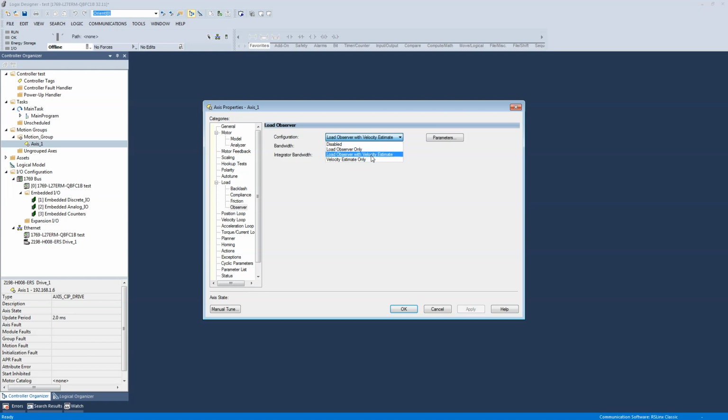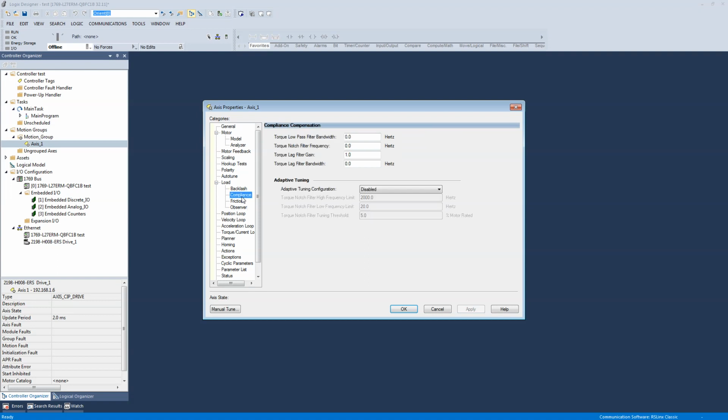Load Observer only isn't quite as good. I'd always pretty much select with Velocity Estimate. Next, we're going to go to the Compliance tab.